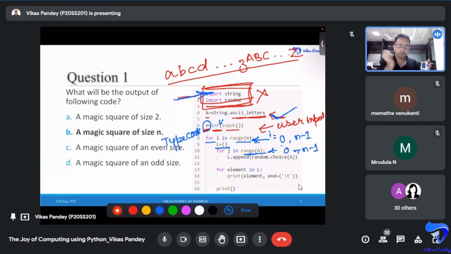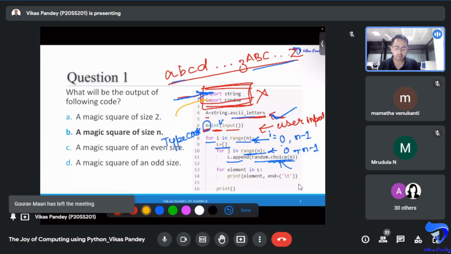Yes, sir. Okay. So L dot append random dot choice A. What it is doing is every time appending some value from A to Z, small letters or capital letters. It is just taking one from there, and since we are taking a random value, we need this choice function, which is not available in our general library. We go for something called the random library. This random library enables the choice function. The choice function is not available in our general library.